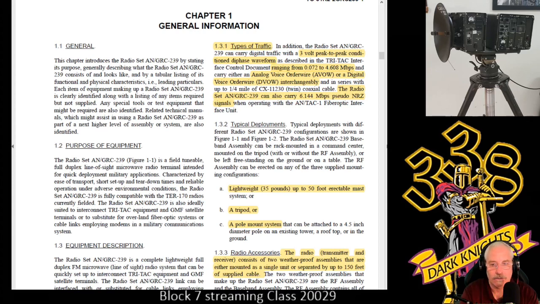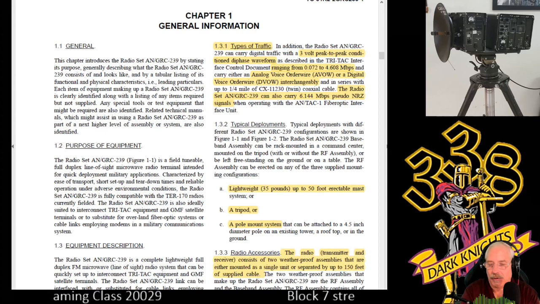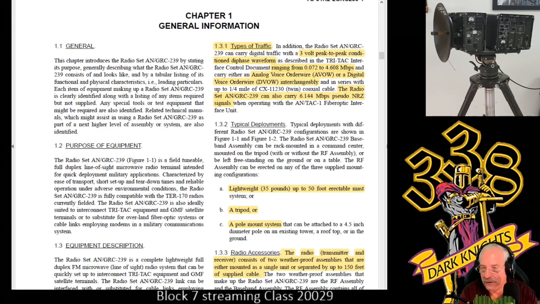pseudo NRZ. Let me explain that pseudo name to you. Pseudo, this is the only place that you will see that word throughout the rest of the tech order. It's assuming that you read chapter 1, and that any time that you see NRZ, it will say pseudo. So if it says NRZ, remember, it's pseudo NRZ. What does it mean? It's kind of like NRZ.